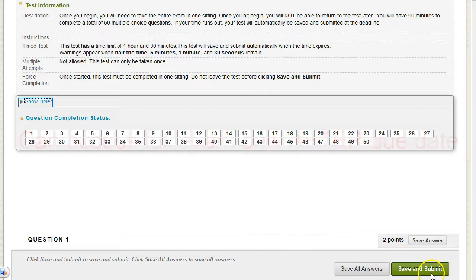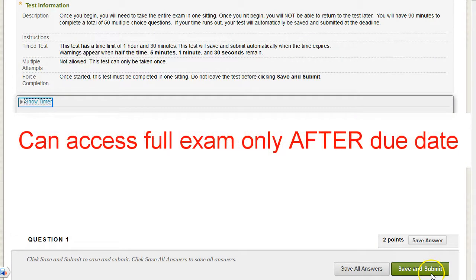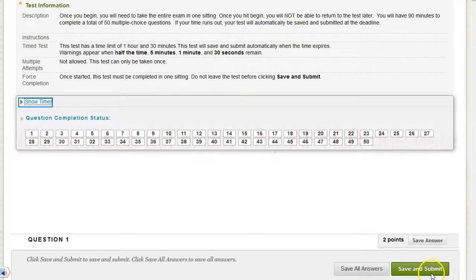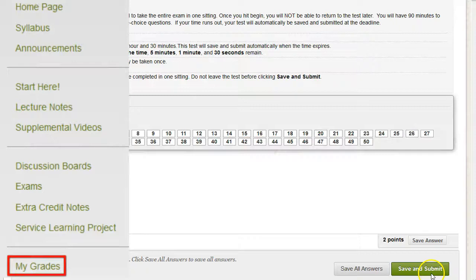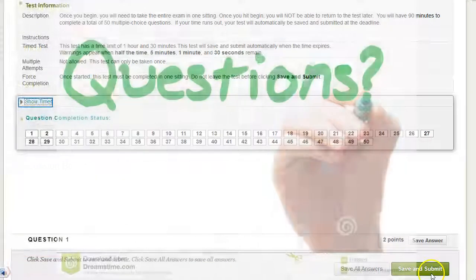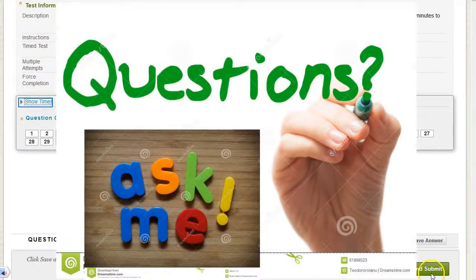And remember that you can't access your full exam to see all of the questions you might have missed until after the due date has passed. So if you're taking this early, good for you, but you might have to wait a little while to access your complete exam. And remember, to do that, just go to My Grades, click on the exam, and you'll see the whole thing. Okay, I think that's it for exams, but please ask me if you have any additional questions.